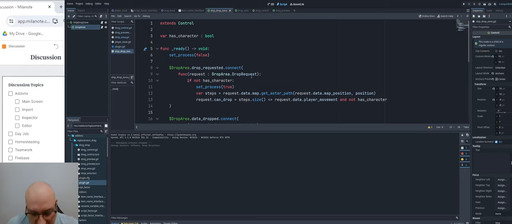I don't have anything to look like a drop zone right now, but maybe I'll just make a quick, you know, fully opaque thing that shows a little outline, maybe something like that. And I'll show you how to do that here shortly.